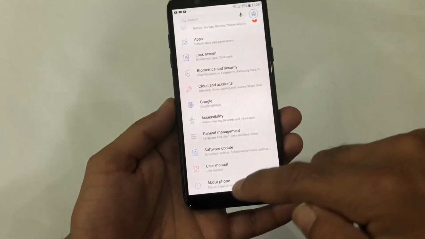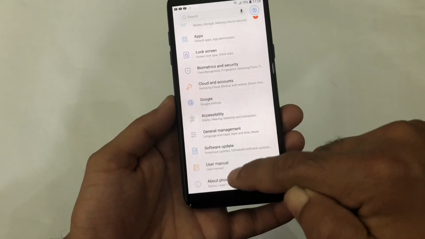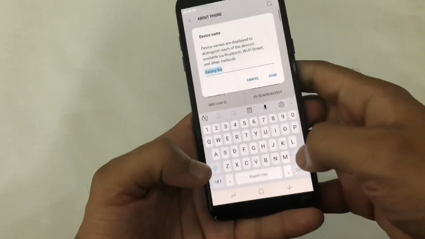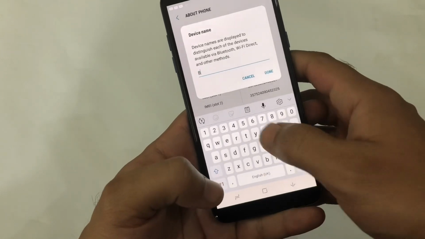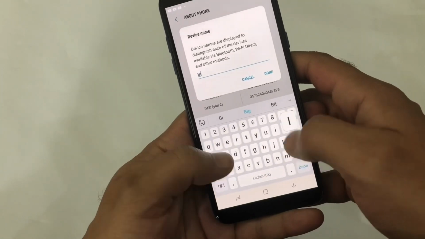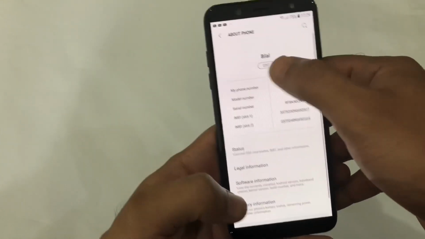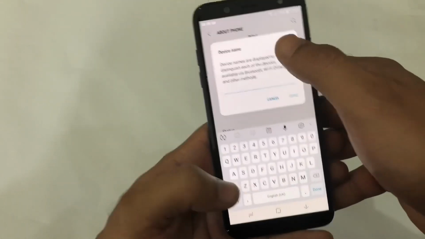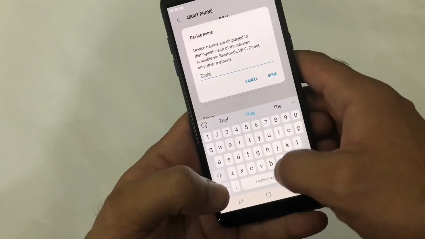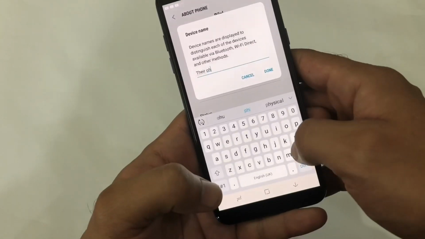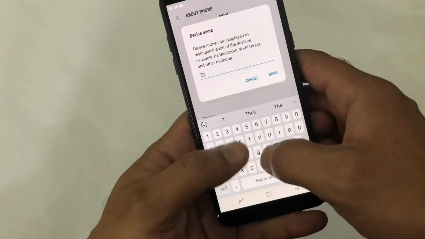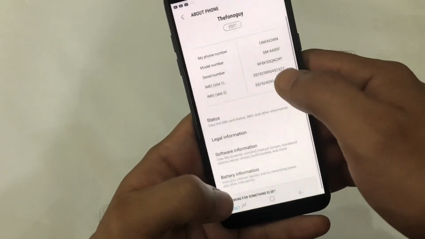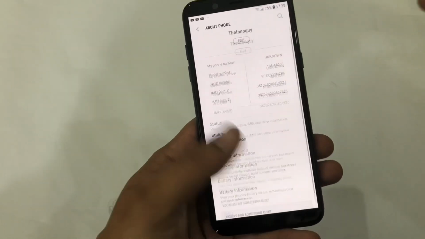And next up I want to make mention of a small thing, which is to go into the about phone and edit here. You can put your own name on the device. For example, I want to put my name and my name will appear, and whatever name you want to put on the device, it will come here. So you can see if I put it, and the phone guy name is actually appearing here.